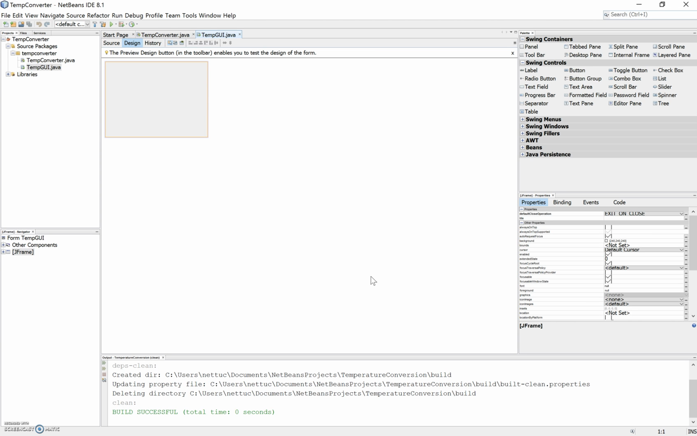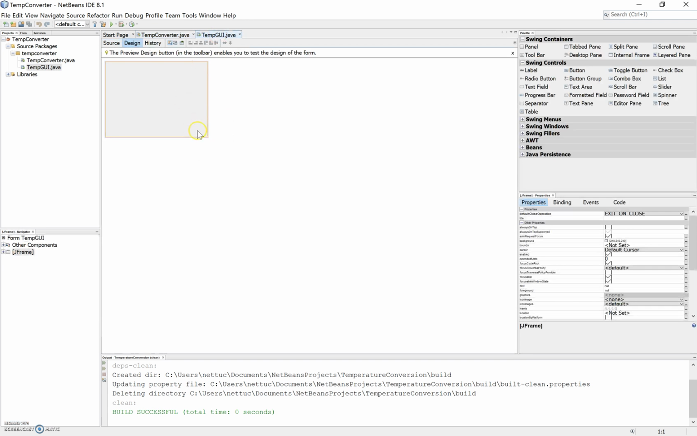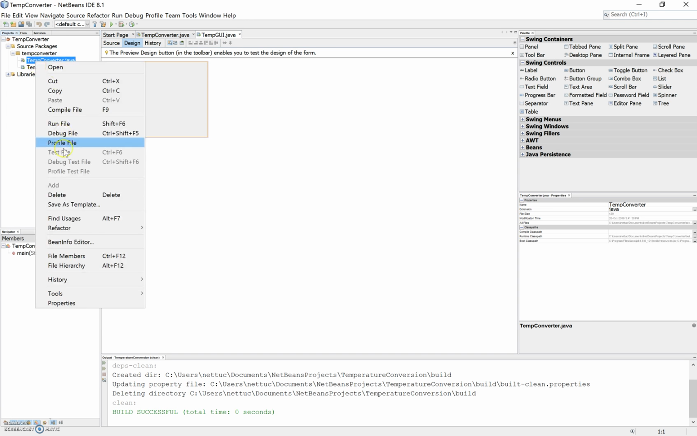Before we start building any GUIs, what we need to do is over here in the package, let's delete the original tempconverter.java because we don't want this anymore. It has a main method in it. So does the GUI that we created. We only want one main method in our program. So get rid of that temp converter. We're going to go delete.